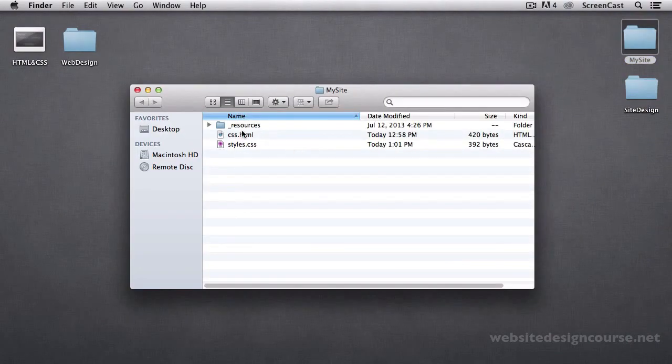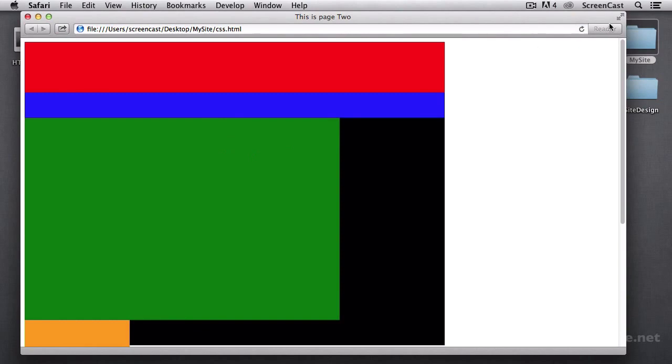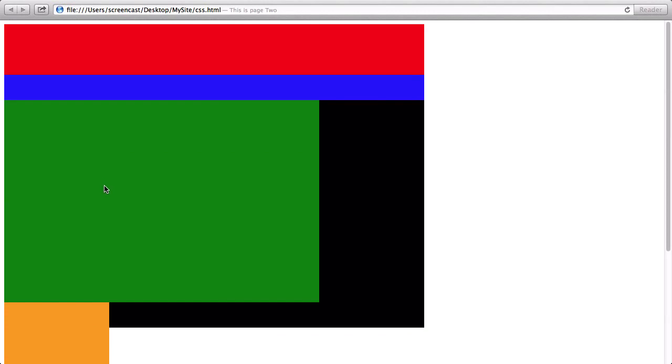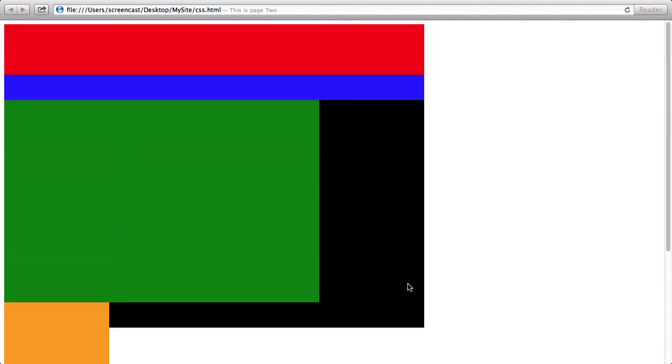So let's open up that HTML page in our web browser and make sure this is all lined up. So we have our header, our nav, we have the content, we have the sidebar, and we have the footer. So this is just the default layout, which is the same thing we did before. Now we have the same issue. We need to get the sidebar up in this area.